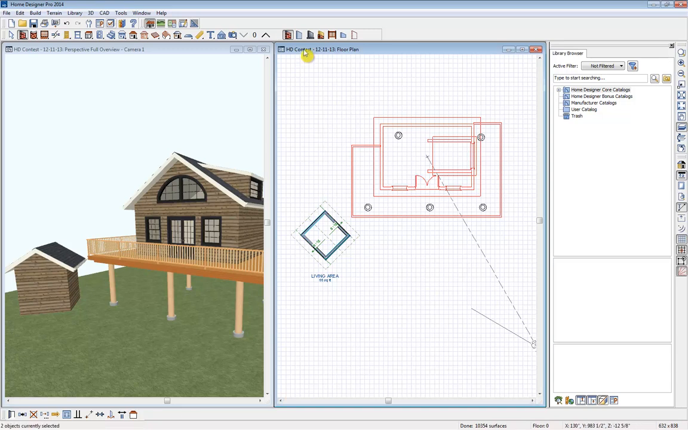And let's just drop in a doorway. So back to our door tool, we'll do a doorway in the front and maybe a pass-through tool on either side. So pretty quick and easy to modify and add additional buildings to your design.